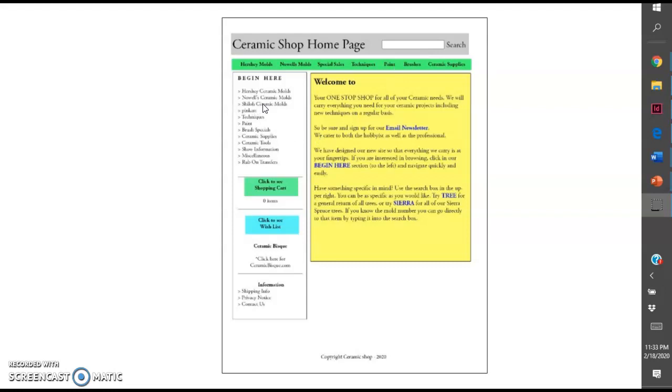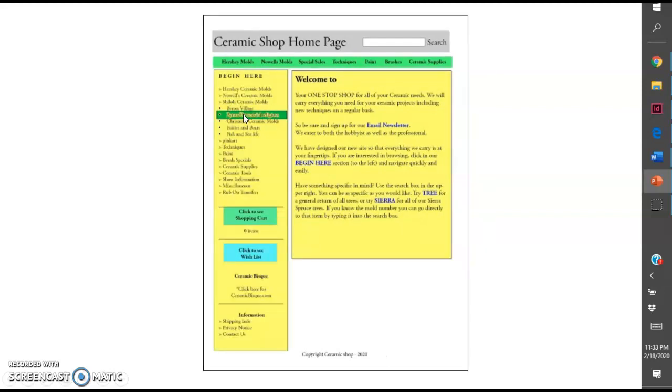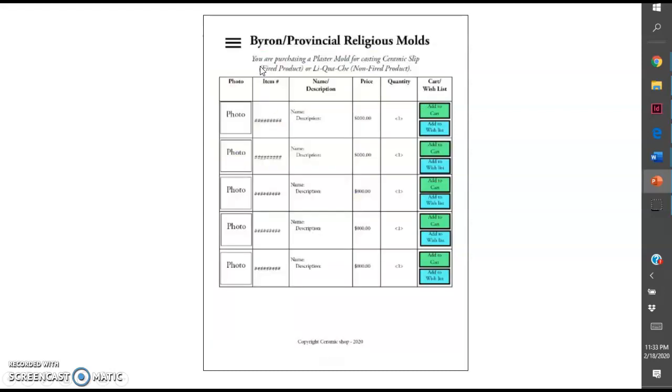So if we come here and click on Shiloh, it will take them to the next page, which would bring up the highlighted area. And once they click, it will take them to the Byron Provincial Molds. Here we'll have pictures and item numbers, name descriptions, a price, and quantities, and they can add it to their cart, and this will add it to their wish list.